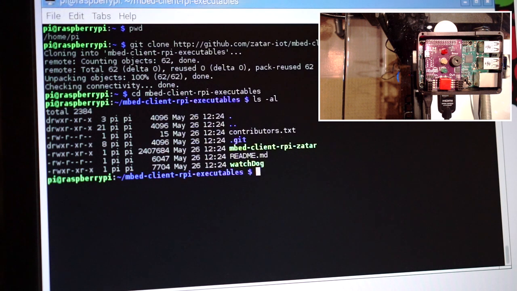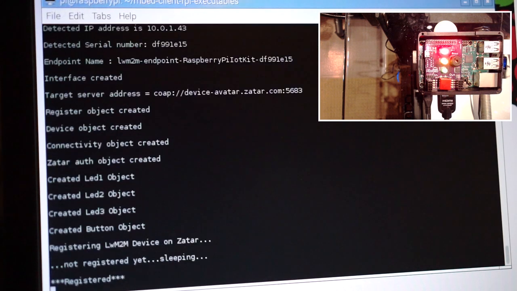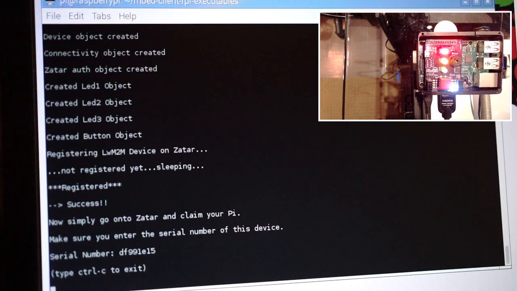I've got my Raspberry Pi hooked up, got my Pibrella board in it, ready to go. So the only thing I need to do, and this is where the 30 seconds or less thing comes into play, is I just need to type sudo ./embed-client-rpi-zatar. And when I type that, you're on.